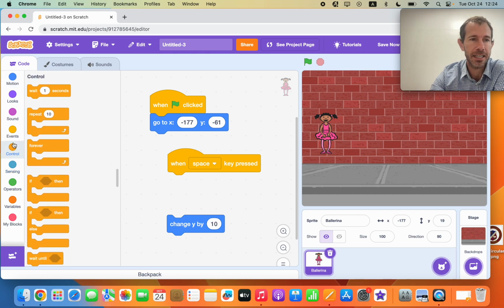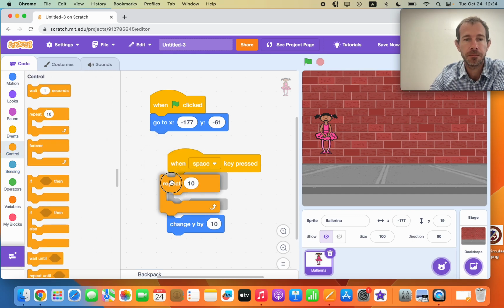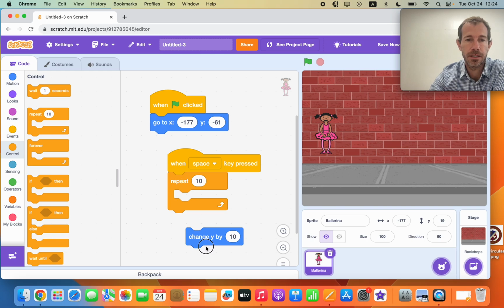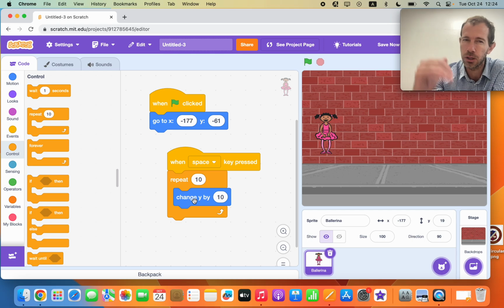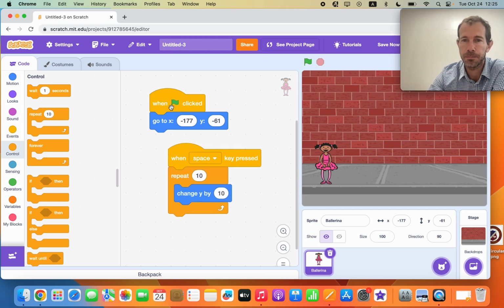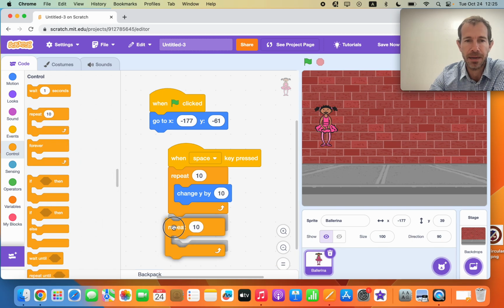I'm gonna come back to my controls and put a repeat 10 times. Now she'll kind of go up in stages and it looks a lot more like a jump. So I'm gonna push that green flag to get her back in her spot. It looks more like a jump. I need to just do the same thing to get her back down.